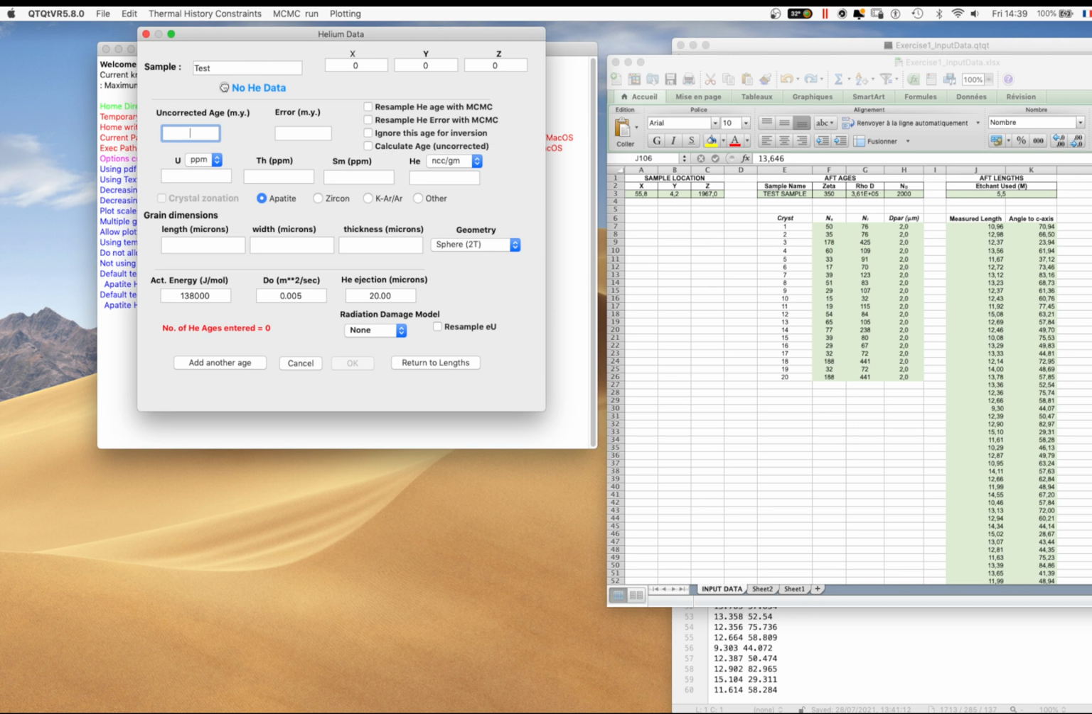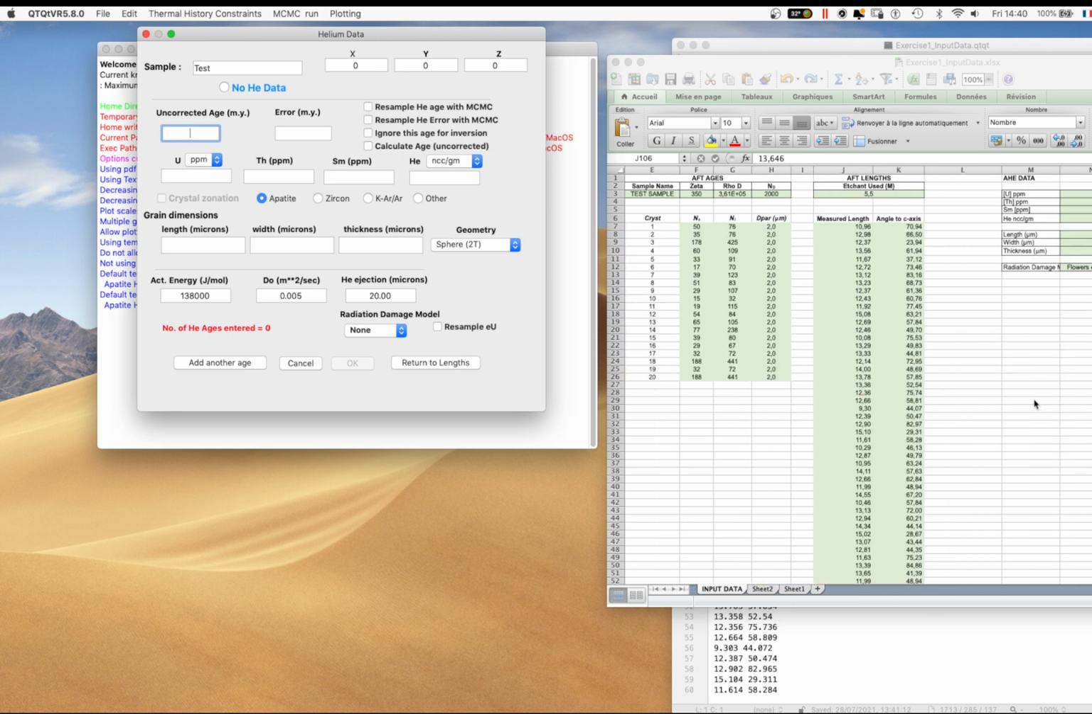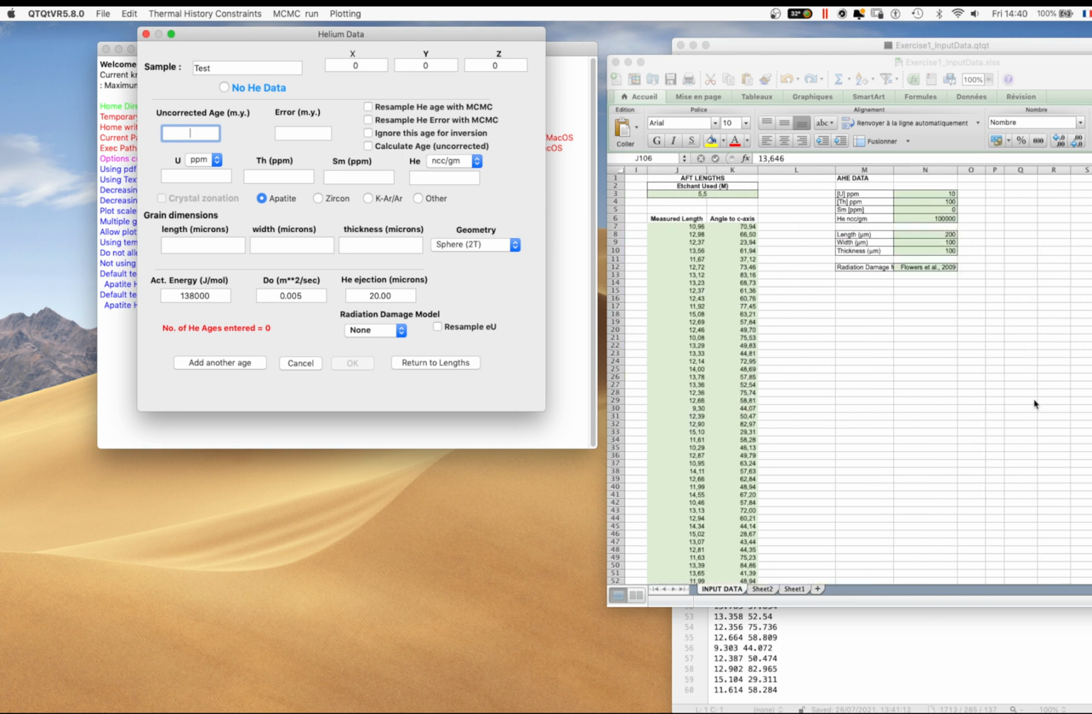If I have no helium data, I can click on no helium data and go to the next window if I want to. But here we have some helium data in this data file.